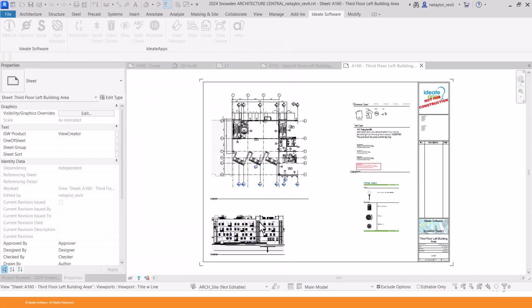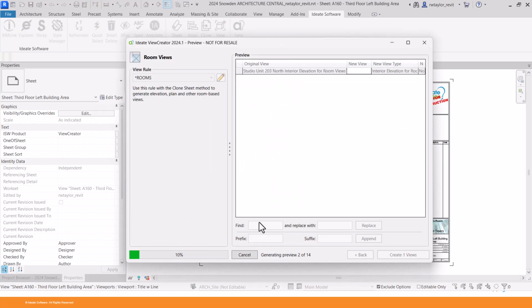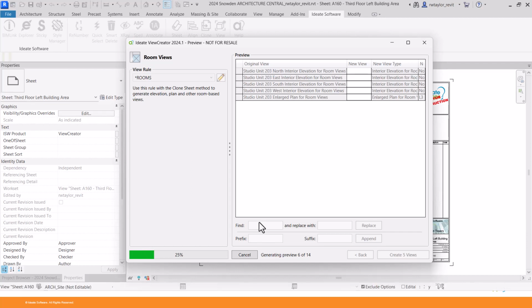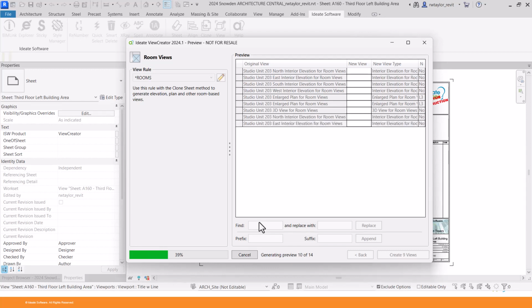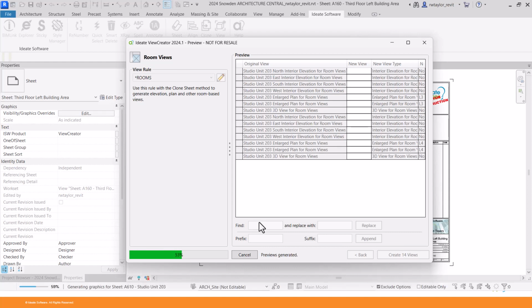And so it's actually creating these new elevation views. These elevations did not exist prior to this particular workflow. So it's creating those from scratch based on the room configuration. It's also doing the enlarged floor plan and the enlarged reflected ceiling plan, as well as the schedule and 3D view. Just like I had the option before, it's giving me a preview of the views before they're actually created. And then I can modify the names so I could add a prefix or add a suffix before the view actually gets created. And you'll notice that this is using a rule that we call rooms.